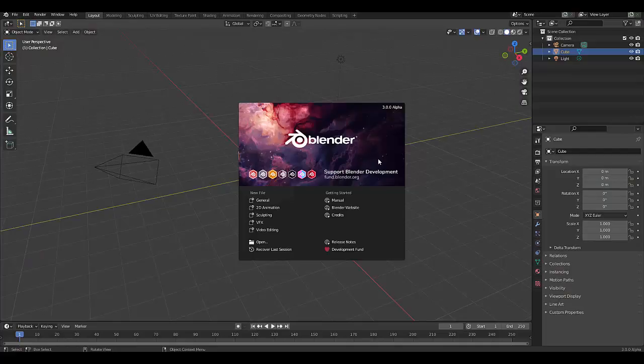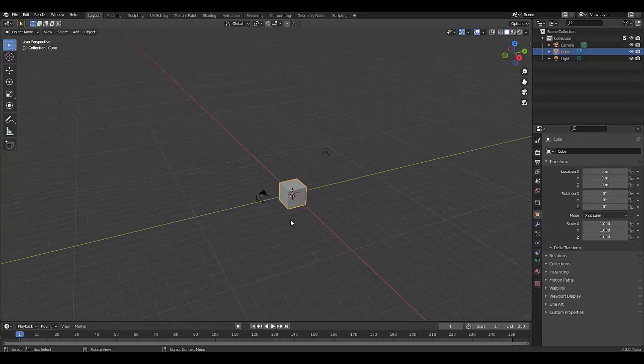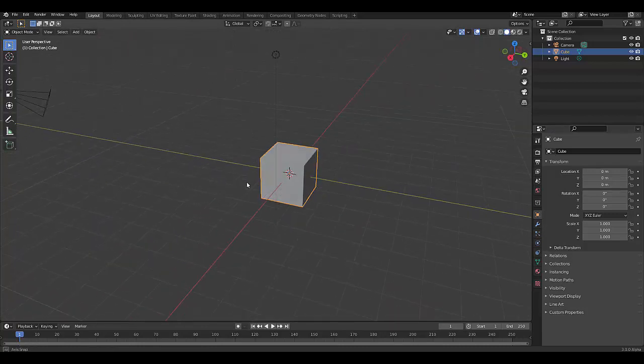I've just downloaded Blender 3.0, and what I can say, from what I've learned, is that geometry nodes is there to eventually replace the particle system. Alright, let's create a quick geometry node tutorial.